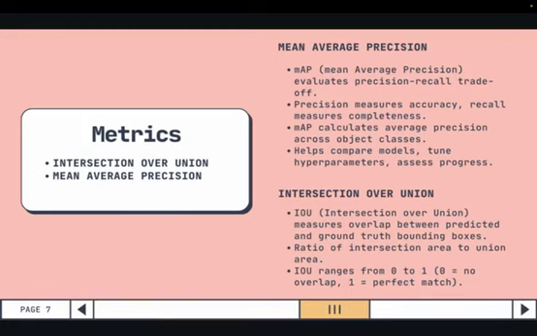Now let's look at the metrics that we used in our study. The metrics that we used were IOU and mean average precision because of their simplicity and because of how easily they are cited everywhere.